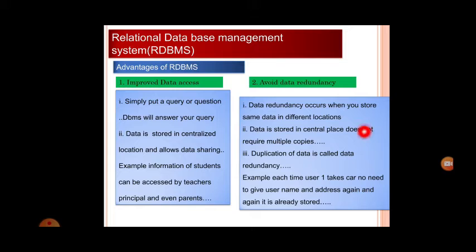So duplication of data is called data redundancy. What is data redundancy? It's the duplication of data. When you keep the same data in different locations, it creates a copy, and that is nothing but multiple copies, that is nothing but duplication of data. Example, each time user 1 takes a car, there is no need to give the username and address again. Let me give you an example.